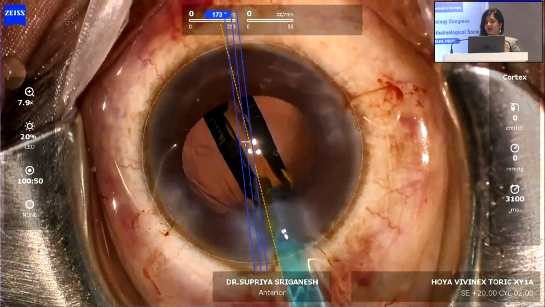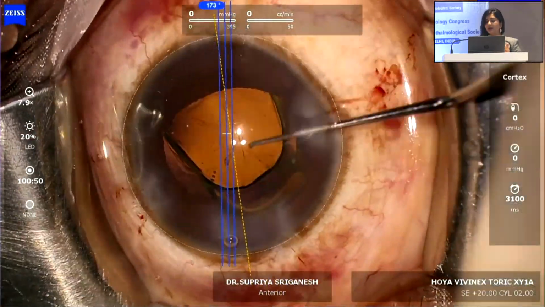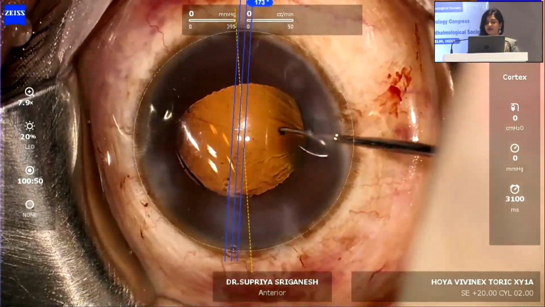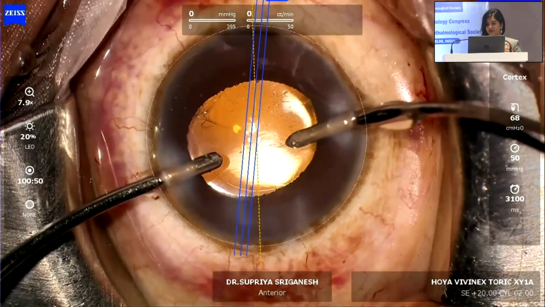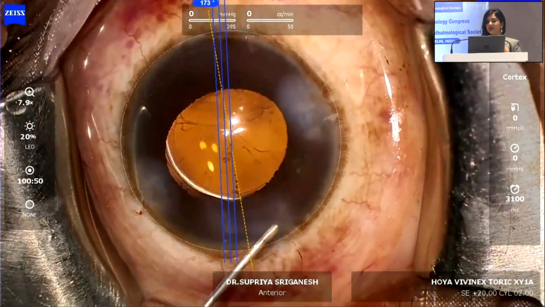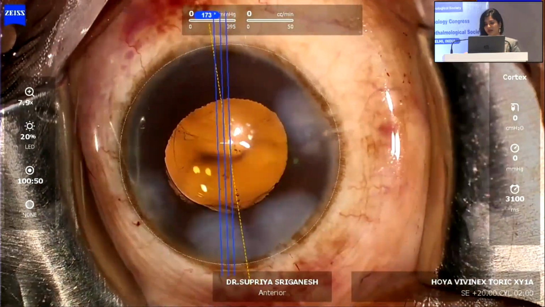I'm able to implant a premium IOL, a toric IOL, in a case of PPC, because this again was a young patient who desired spectacle independence, at least for distance. So we're able to give our patients good results even in complex cases.